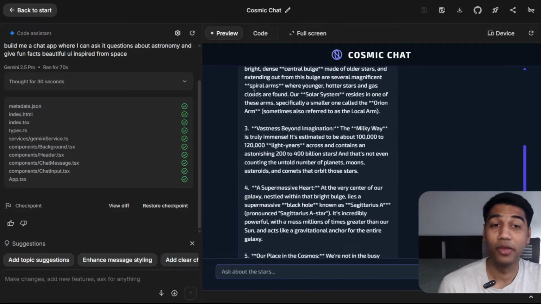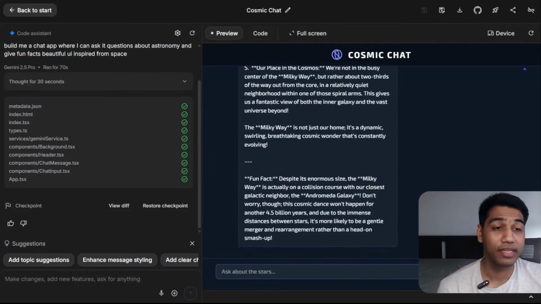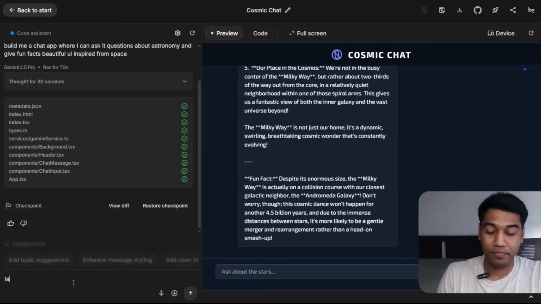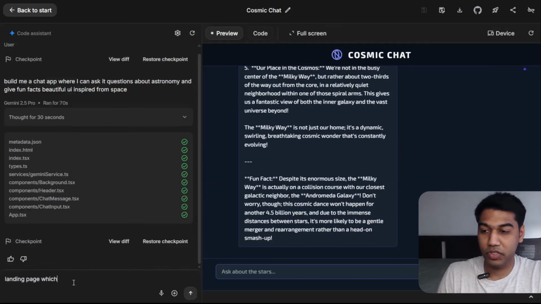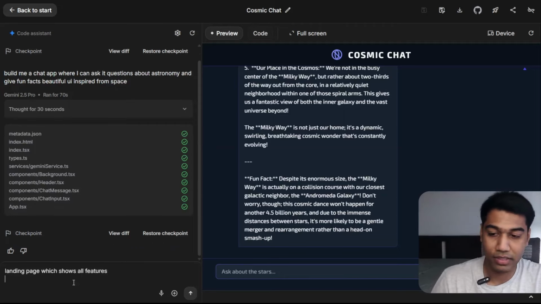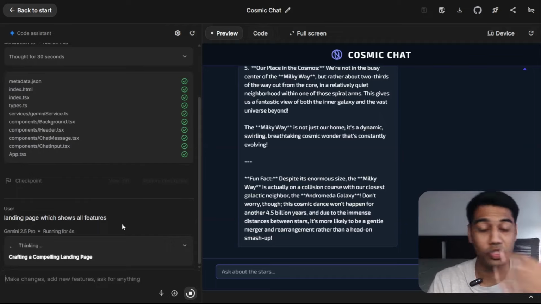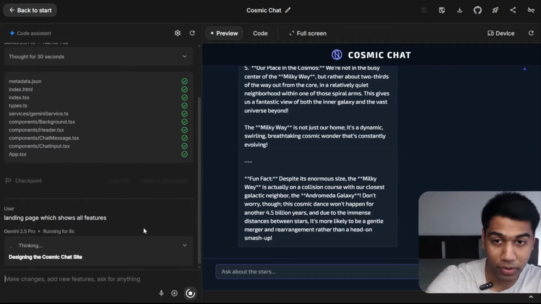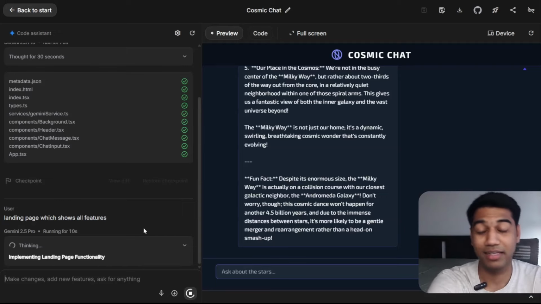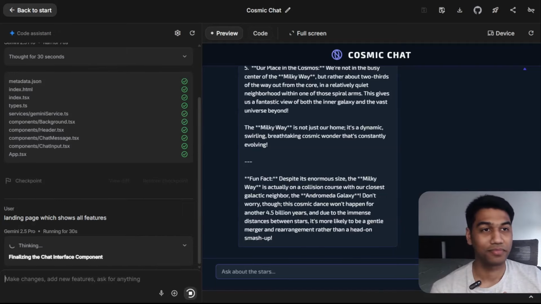And that's super cool. You can ask it to maintain a chat history and do other things, anything that you want. Let's say a landing page which shows all features. I can just ask it to run that, and it will technically add a landing page which allows me to come to this chat. So again, there is no limit to what you can do. It works exactly in the same format as any other app. It doesn't cost you anything.